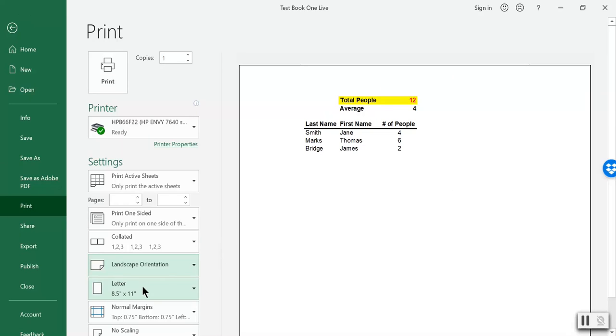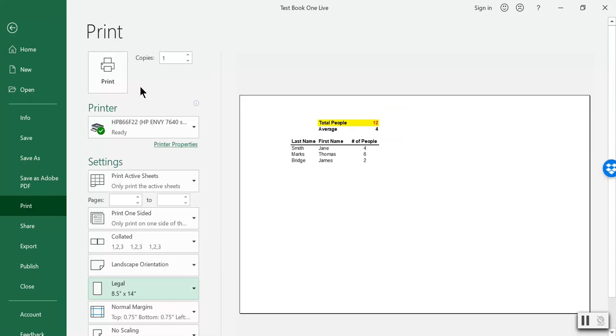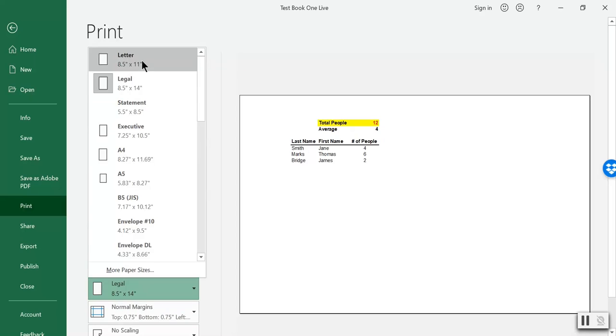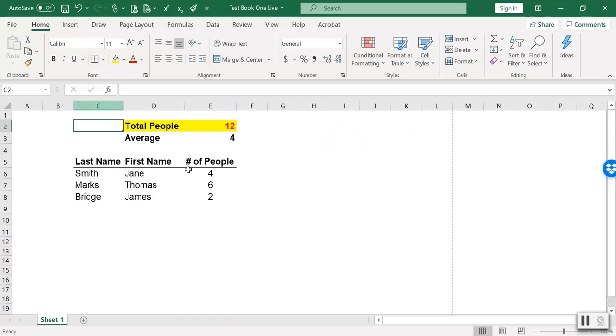You can also change it to letter, what type of paper you want, okay, legal size, for example. It's a little longer, a little wider. Okay, so you have a whole bunch of options here on this side. All right, 2 things I want to point out to you. And let's go back to this down arrow.